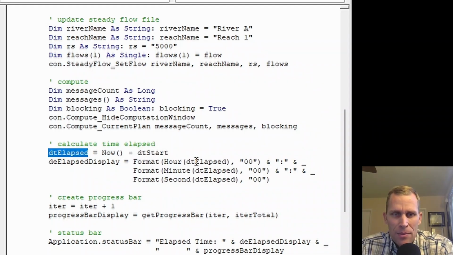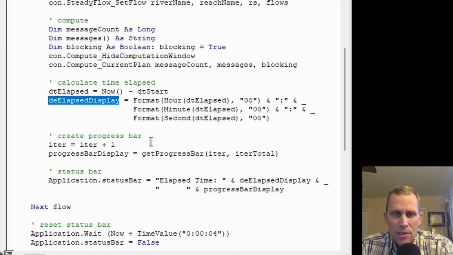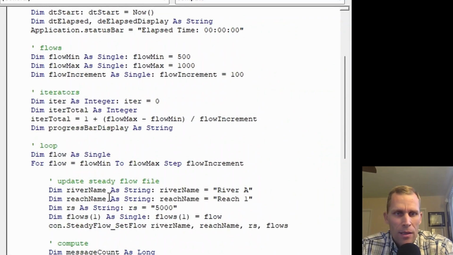This DT elapsed is used and parsed out by second, minute, and hour. It's formatted so that there are two numeric characters. So even if it's only been 3 seconds, it'll display 00:00:03, just so the format is consistent. So that's how the date time elapsed is displayed, which is right down here. That's the first half of what we're doing in the status bar. Okay, let me scroll back up.